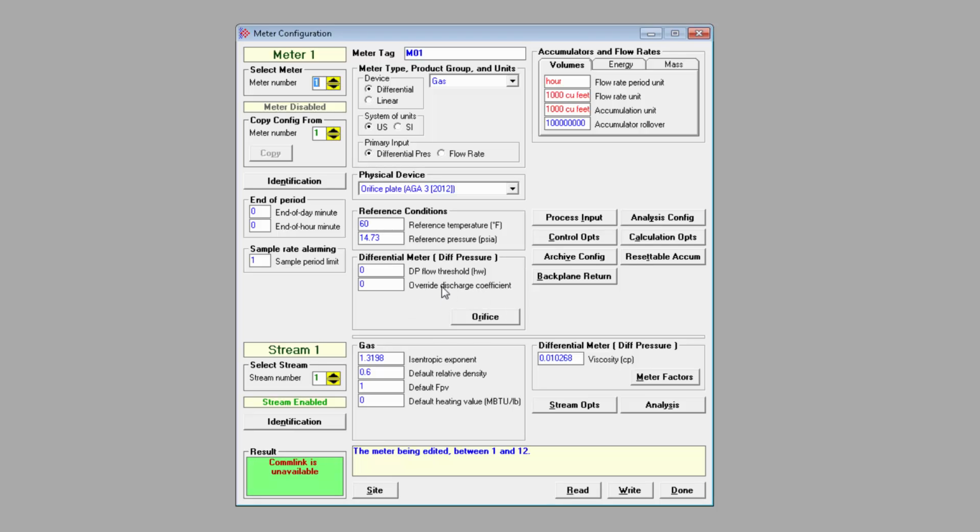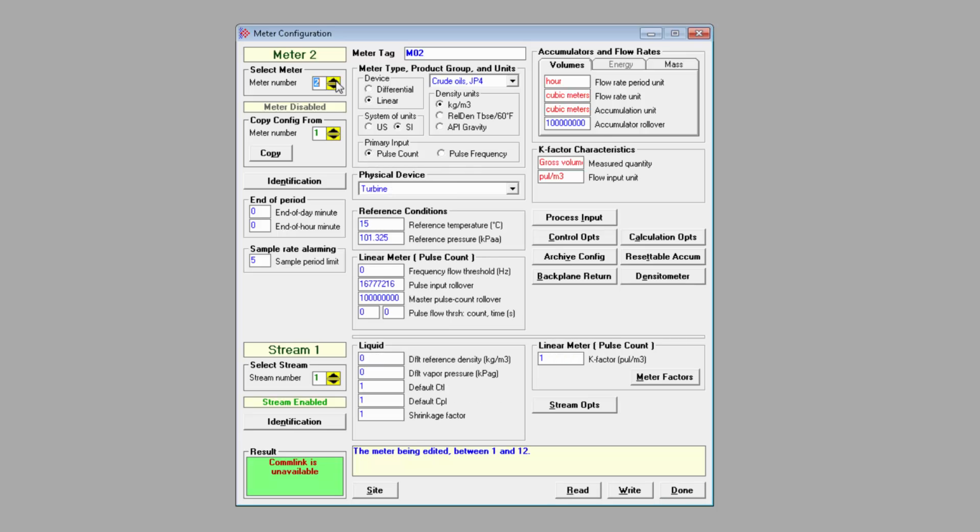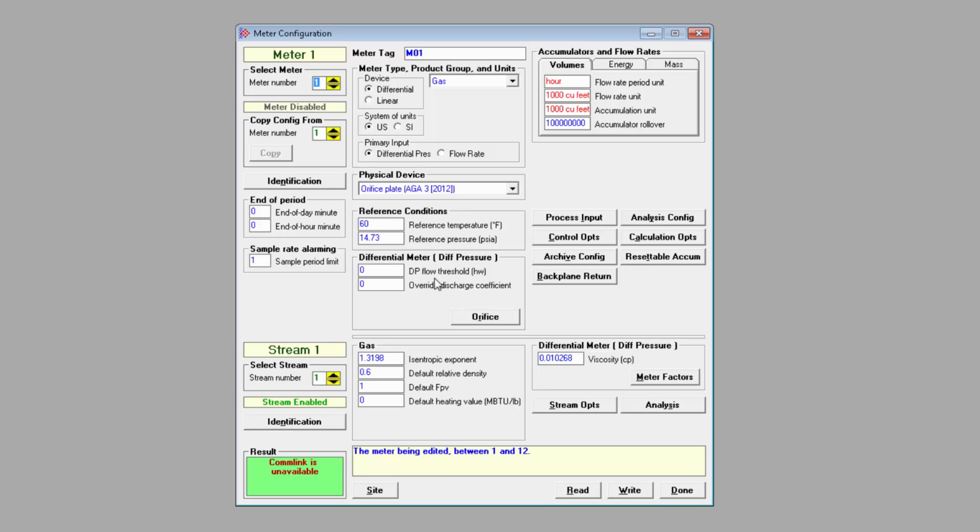Now, the application-specific parameters are those that are contingent on your selections above. For instance, you could have the frequency flow threshold and pulse input rollover be displayed for a linear pulse count meter, or you could see differential pressure threshold and V-cone wedge discharge coefficient for a differential pressure meter. Whew, that's kind of a mouthful.